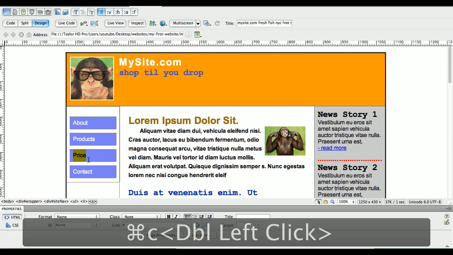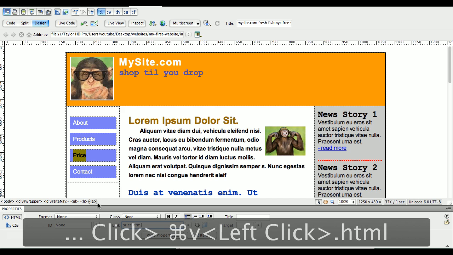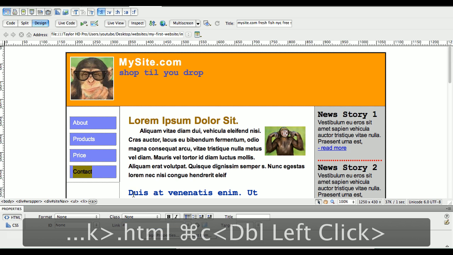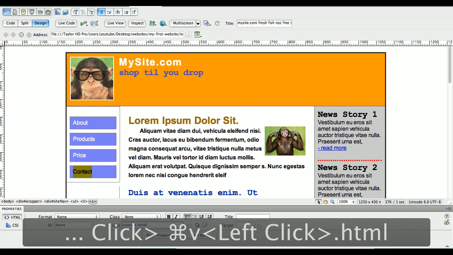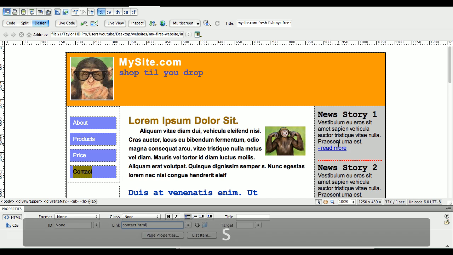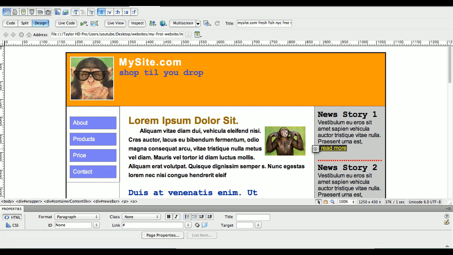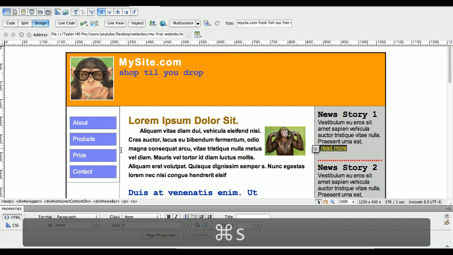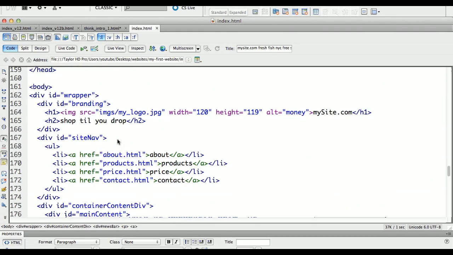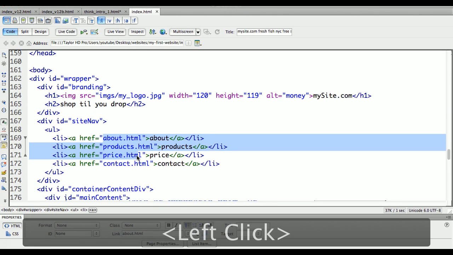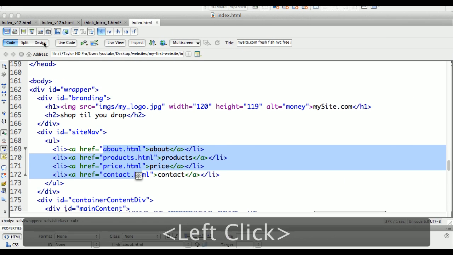So double click price down here, paste.html. Double click contact, copy, down here to the property palette, paste.html. Now, any other hyperlink you have here, like this news story, etc., should technically go to real live pages, but I'm just going to keep this simple right now. Just so I can share with you, if you go to your code mode right now, you'll see that the hyperlinks up here are going to real live pages. Now, those pages don't exist yet. We're going to create them very, very simply.